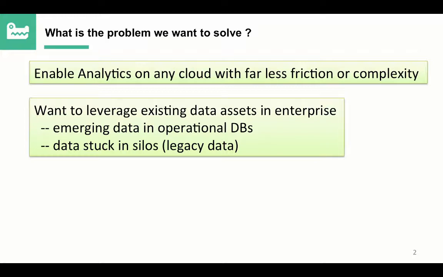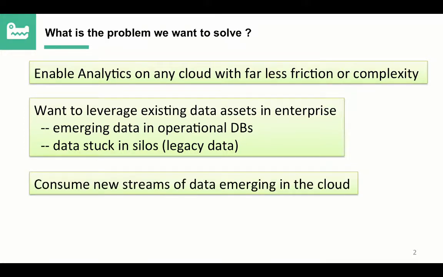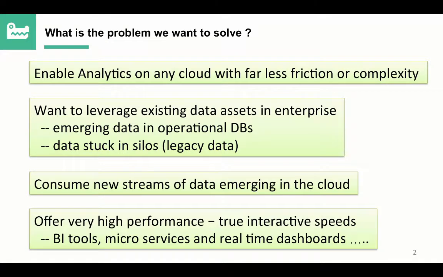And a lot of the data, frankly, is stuck in silos. How can we leverage that siloed data, a lot of the emerging data in these emerging operational databases? We also want to consume new streams of data that are potentially emerging through new applications in the cloud. And finally, we want to offer very high performance for interactive analytics, to be able to use a range of applications, from self-service BI tools to microservices and even real-time dashboards.